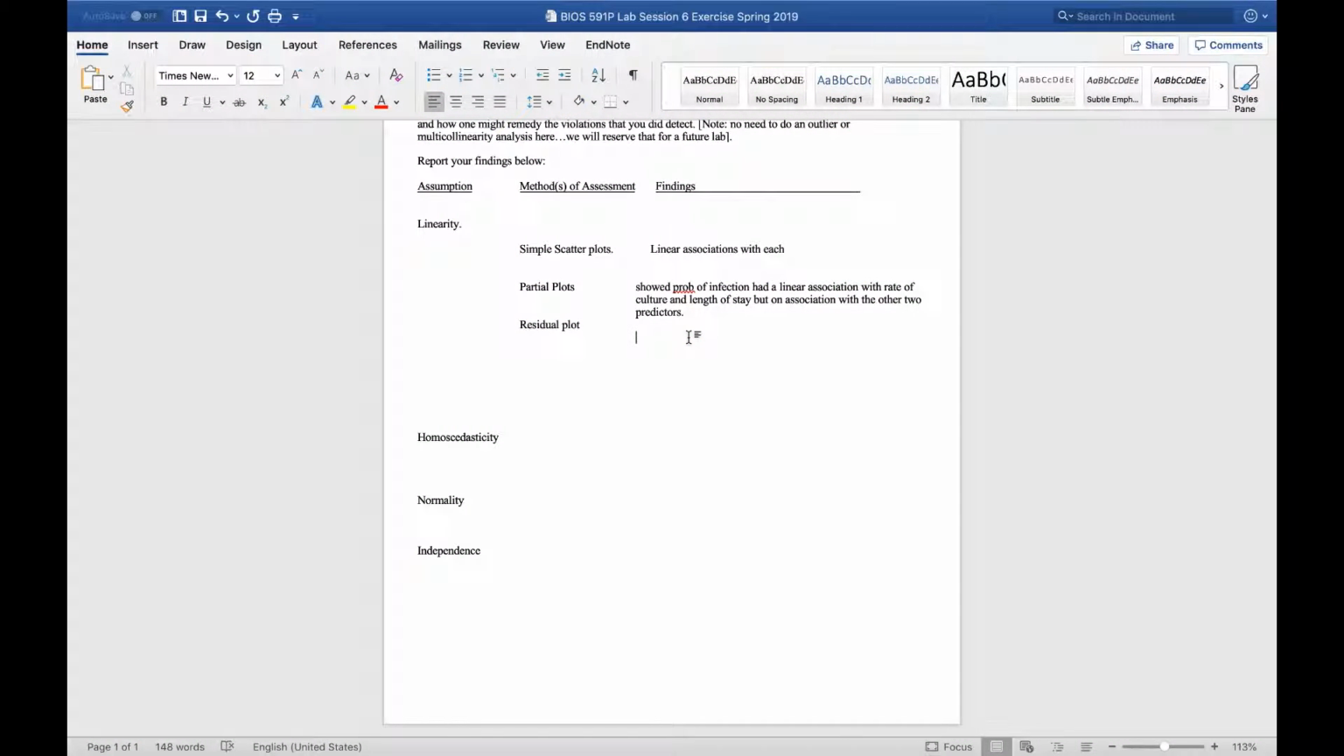What would we say? There looks to be no pattern, with no violation, no major violation of linearity. Now that ends our linearity.